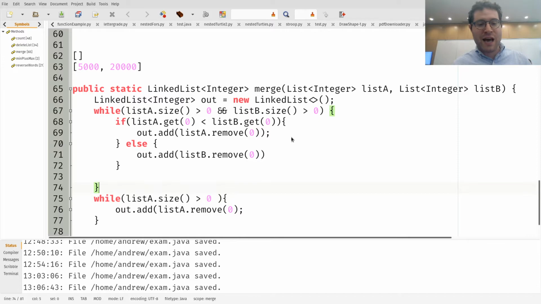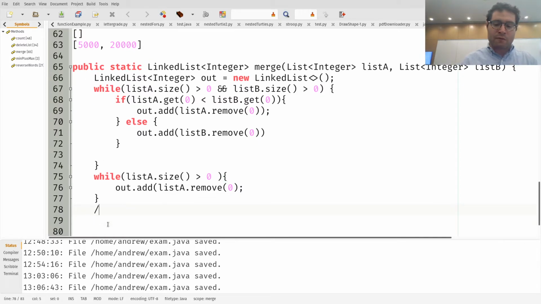But what we're saying is that we got to the end, and one of these two still has items in it. If A has items in it, we're going to keep removing the first item and adding it to the end. Obviously in this condition, this won't run. Then we just do the same for list B, and this is perfectly fine to do on the exam, basically, if you have to do some boilerplate code like that.